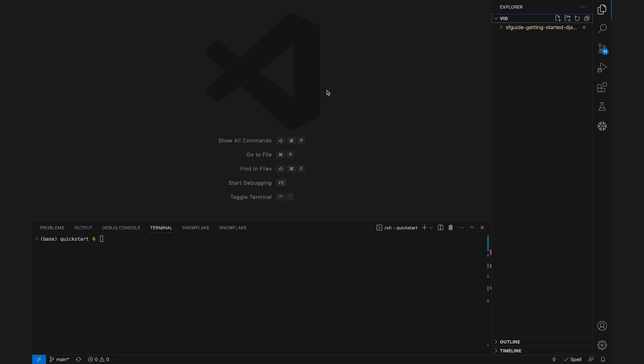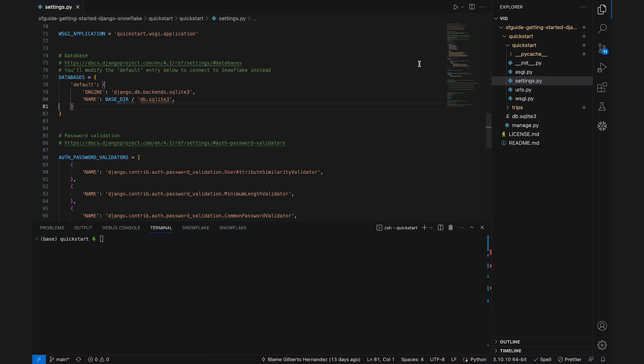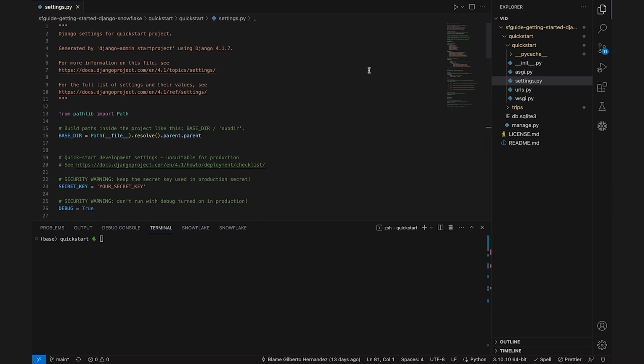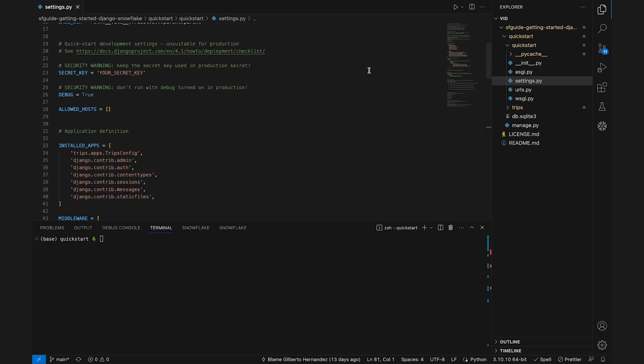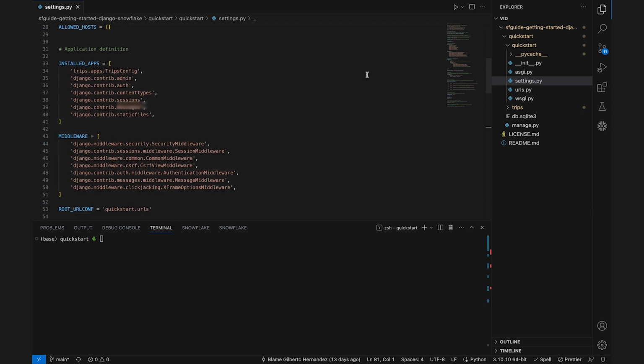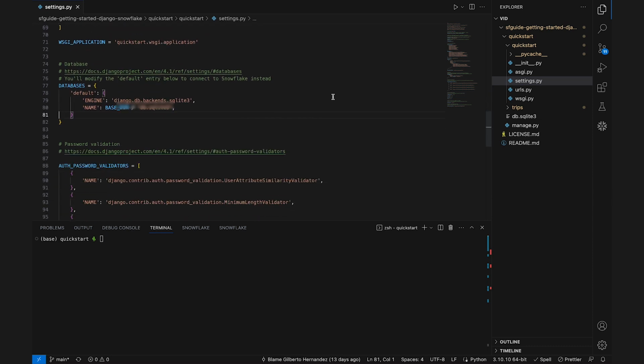So go back to VS Code and start by expanding the repo folder. Within that, you'll see a folder called Quickstart. Open that up. Then you'll see two more folders, one for Quickstart and one for trips. Open up the Quickstart folder, and inside you'll notice a file called settings.py. This file contains a bunch of configuration for the Django app, including the configuration for databases. So feel free to peruse it if you're interested in checking out all the types of configurations that you can do. What we're going to do is modify the code on around line 77.